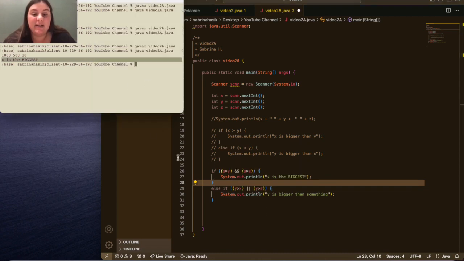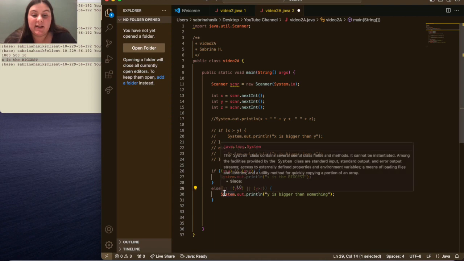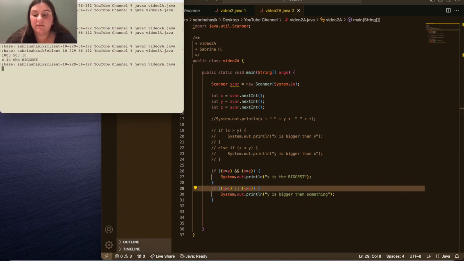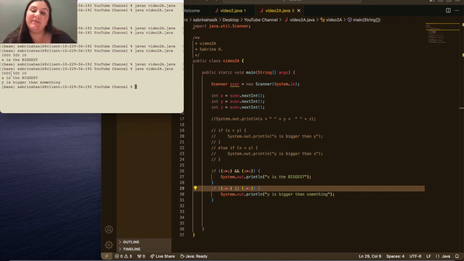Now, if this was just another if statement, so if we just do that, compile, run, we're going to put in the same values. Notice that both of them pop up. So this is just a basic overview of taking in information from a scanner and some if and else if statements.